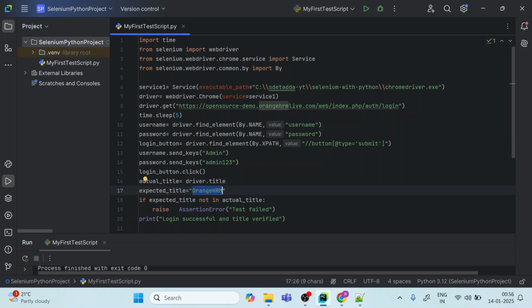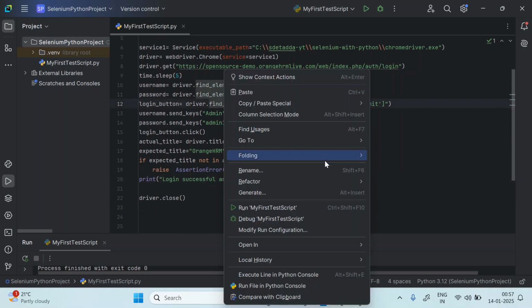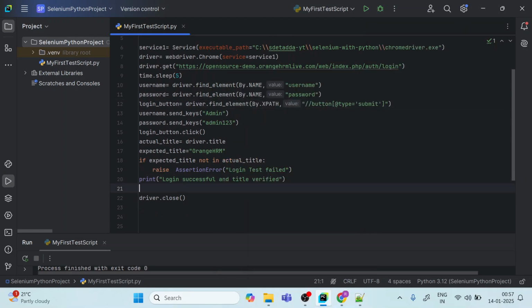So now I am putting the if expected title not in actual title, then the expectation is not matching. So I will raise an assertion error here, so the login test is failed. I will mark it as login test failed or something. Otherwise, just print login successful and title verified, and then I'm closing the driver. Let us run and see if this particular program works fine or not.